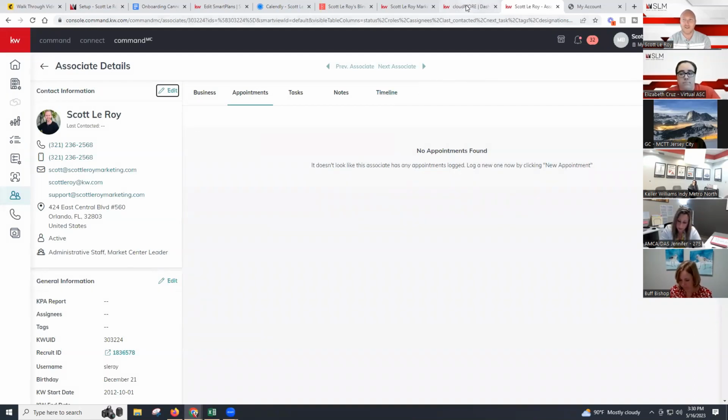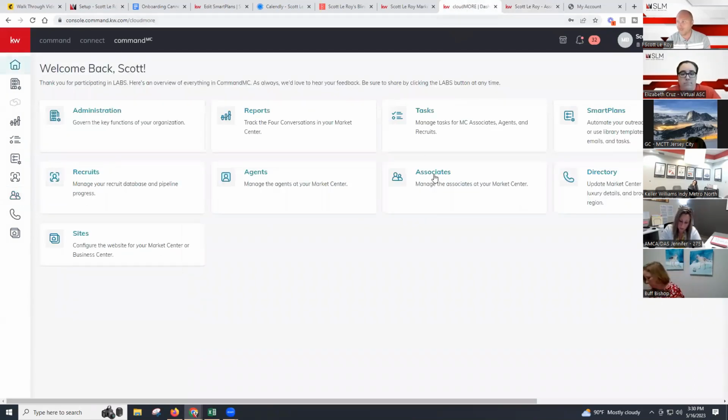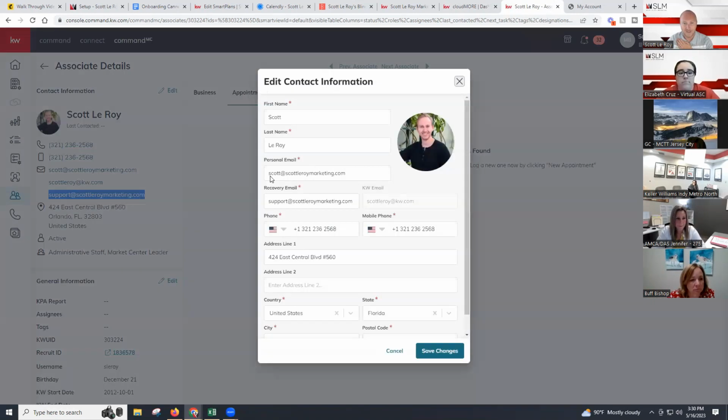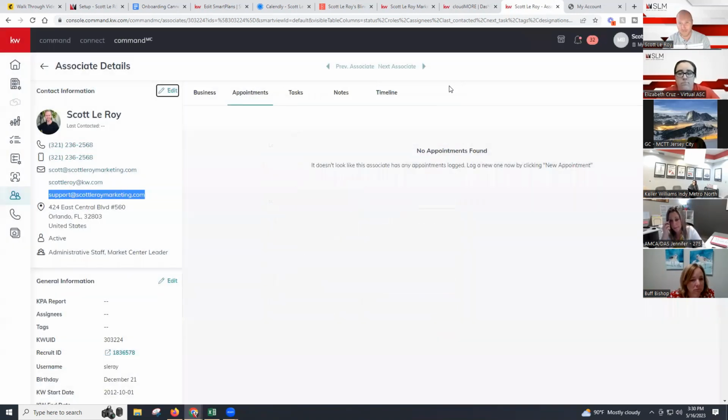All right, so once again, I always like to highlight that this is under CommandMC through the Associates section. Once you are in CommandMC and you click on the associate, it's going to be under General Information for the username. And then this third email down is going to be the recovery email that you'll want to change to our support email address. That way we can actually reset their login and password to get them fully set up on everything possible.